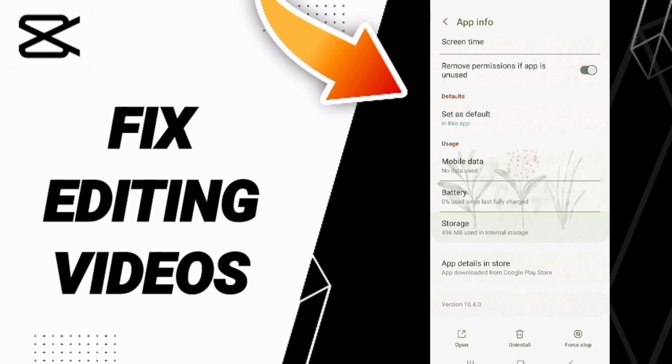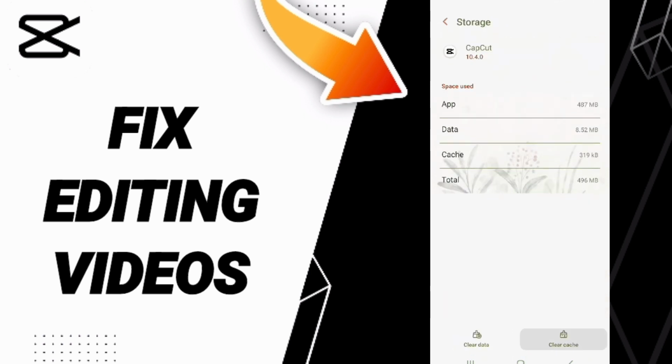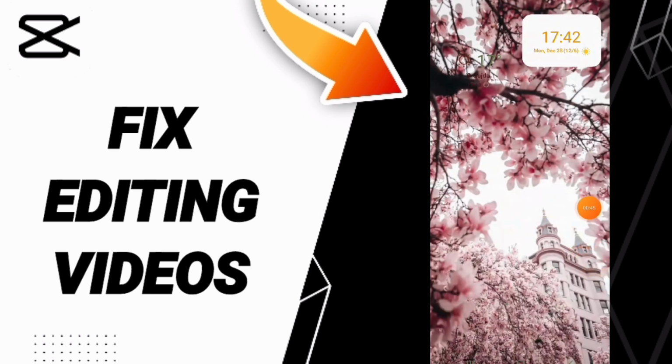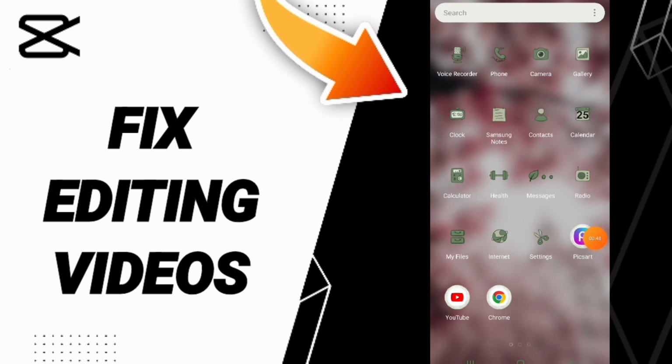Here we'll enter the window of storage. Then you can click clear cache. Don't click clear data because that can cause errors in your app. In the end, you can turn off your phone and wait a moment before you turn on your phone again.